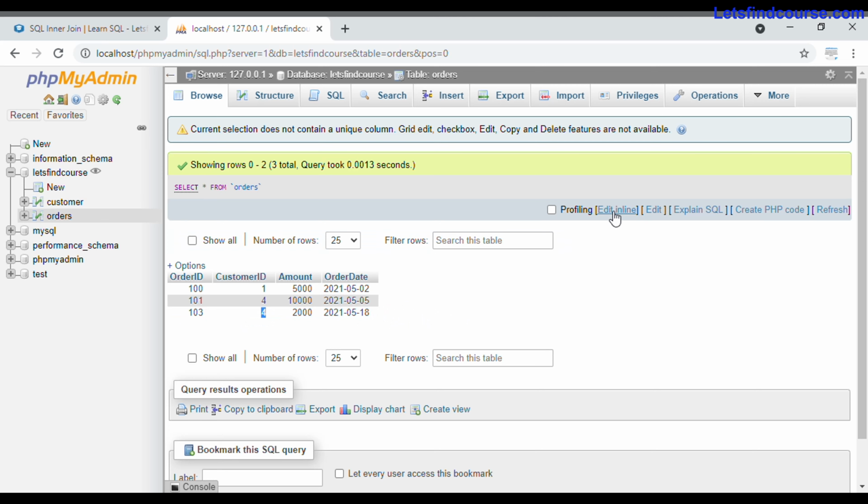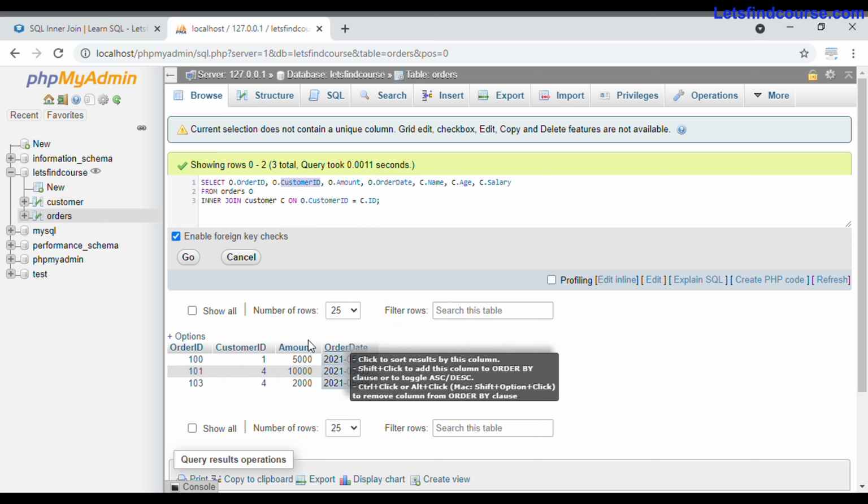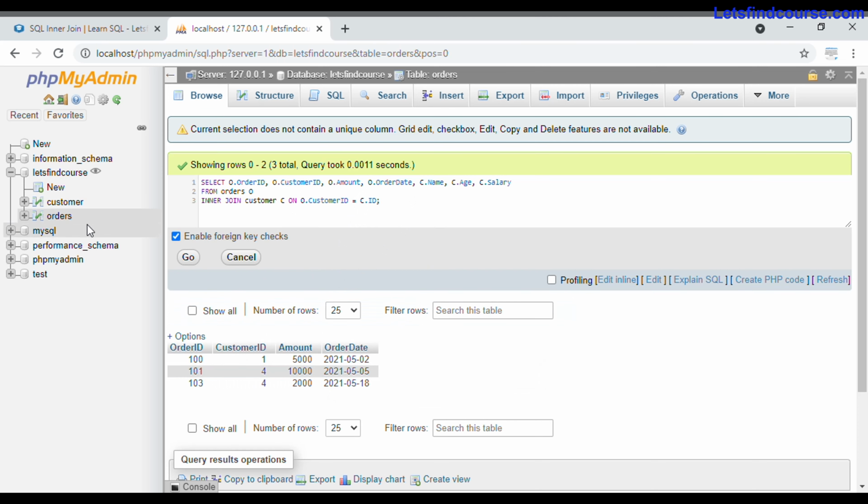Now we will see this with the help of one basic example. We will go to the edit inline. This will be our query. It will select order ID from the order table, customer ID from the order table, amount and order date from this table, and name, age and salary from the customer table. This will be our alias name for order.